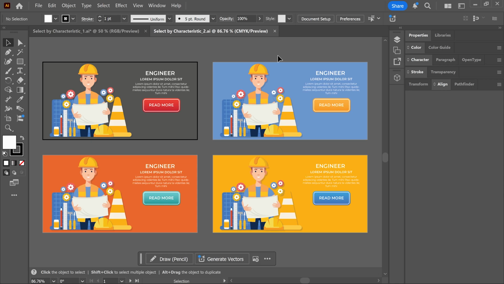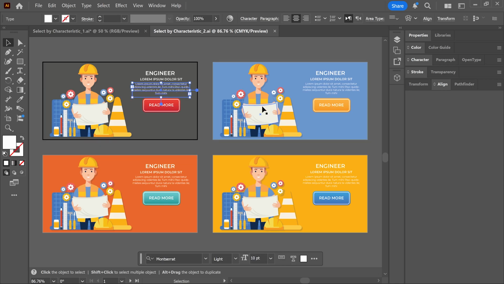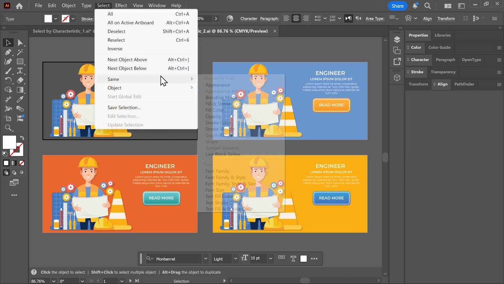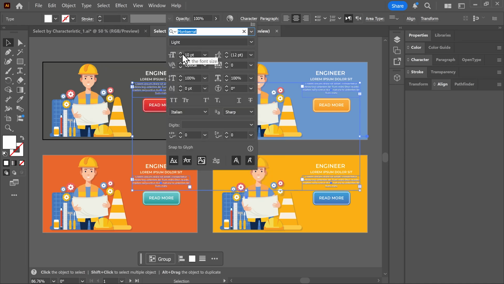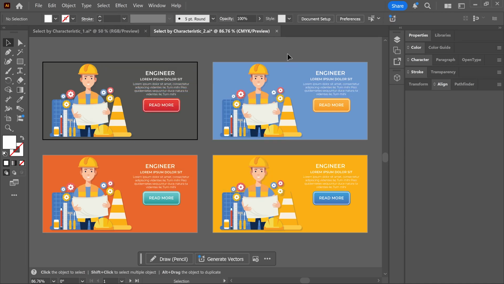You also get to select the same text characteristics. In this example that I downloaded from the link in the description, I want to increase the font size of this text on all the banners. So I'll simply select the text box, go to Select, Same, Font Size, and then I'll set it to 11 points. Cool, but there's more.